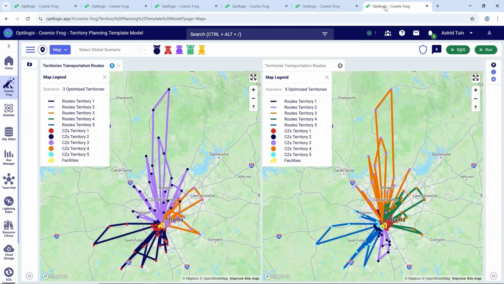There's another pre-configured map set up in this template model named Territories Transportation Routes, and here all the customers and routes are colored based on the territory they belong to. So 3 optimized territories on the left and 5 optimized territories on the right hand side. Again, you can zoom in and pan through to explore these routes further.